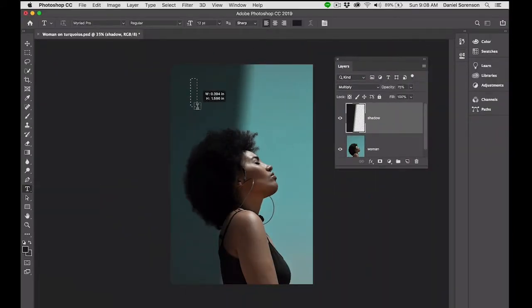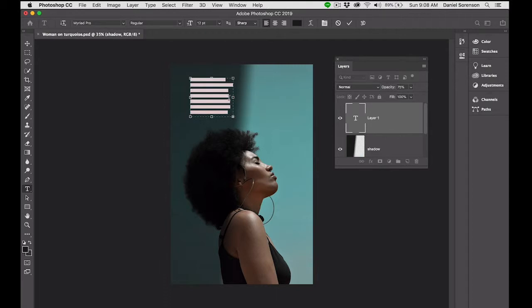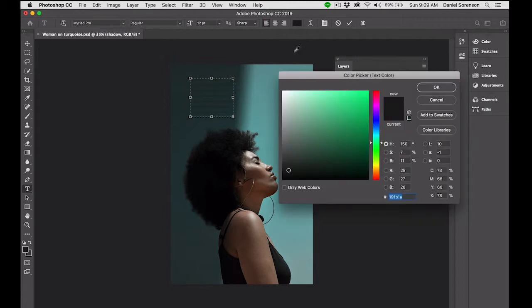click and drag to define a text area, and it will automatically be filled with lorem ipsum placeholder text. I'll click the color swatch here to change the color. I'll just sample the background color here and then make it a little bit lighter so it pops out a little bit more and a little bit more neutral. I think something like that is good.